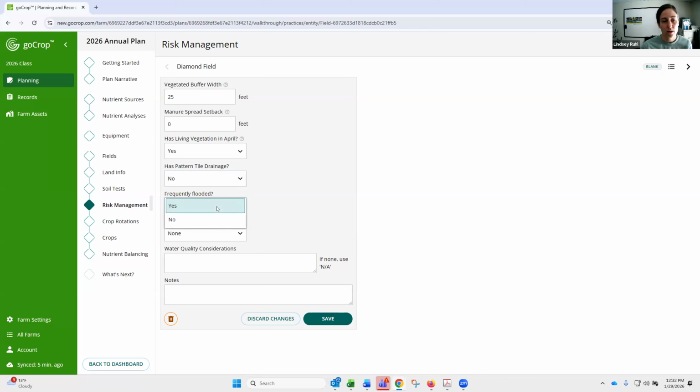And then you'll click frequently flooded. This is based off of maps. If you feel like your map has identified a field of yours that is not frequently flooded, you can go to the Agency of Ag website and request an exemption. But in general, follow the maps that you are provided with and choose frequently flooded, yes or no. Sediment trap structure. That has been here since I've been here, and we've never used it. So you can just ignore that unless you really do have one of these. But in general, just no.